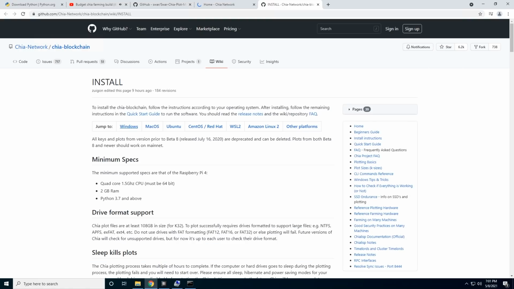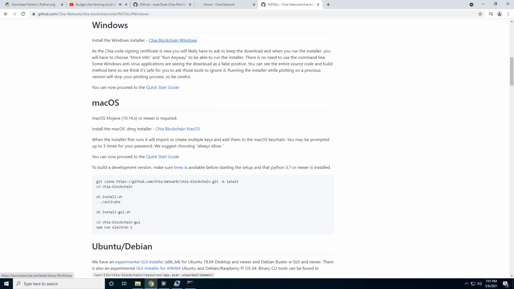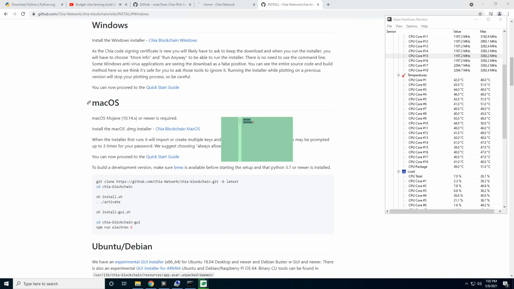Once you're done downloading the Chia blockchain installer, you're going to want to launch it, and it does all the work for you from there. After it's done installing, you're going to want to generate a key. I'm not going to go into too much detail here about what that means.